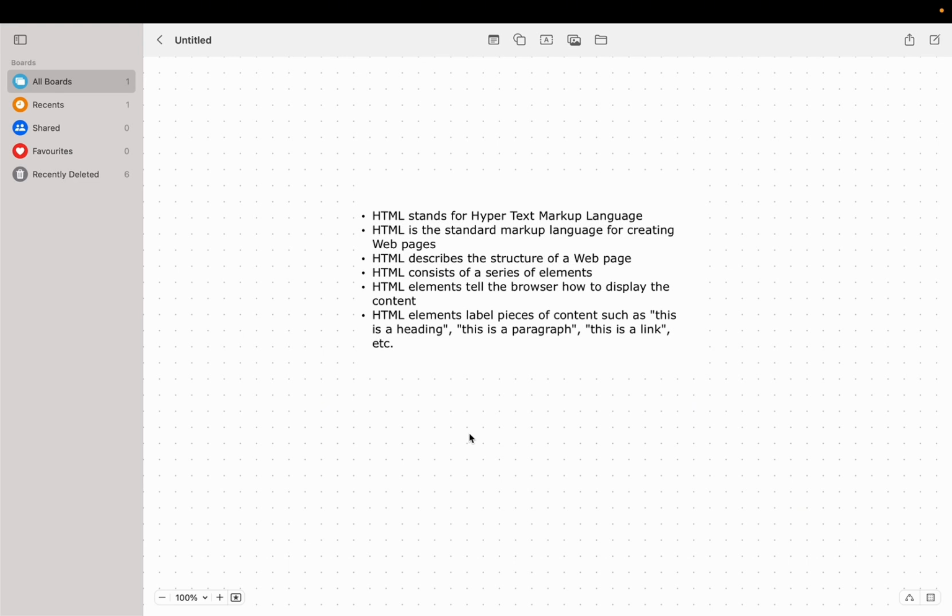So HTML, if you clicked on this video, then you're probably wanting to start your coding journey, and a lot of people start their coding journey with HTML, which stands for Hypertext Markup Language, and it's what makes things appear on a web page. Essentially, it's a markup language that helps define how things are displayed on your browser, in Safari or Chrome or whatever you use. And it's a standard markup language for creating web pages.